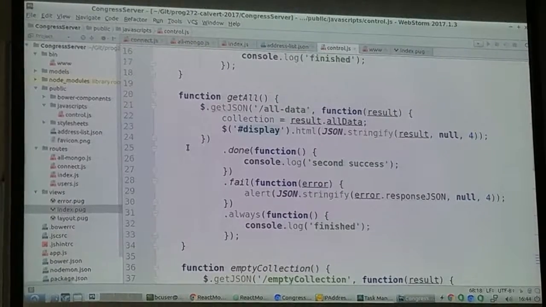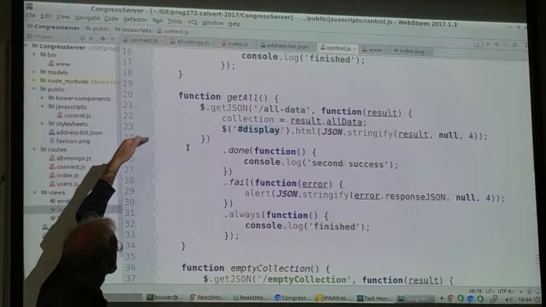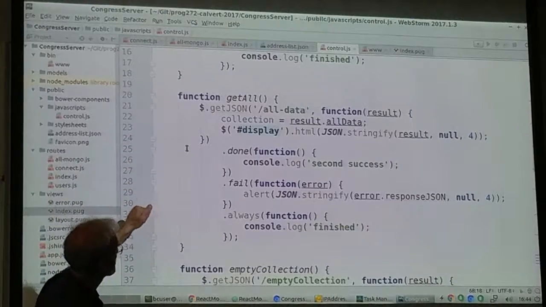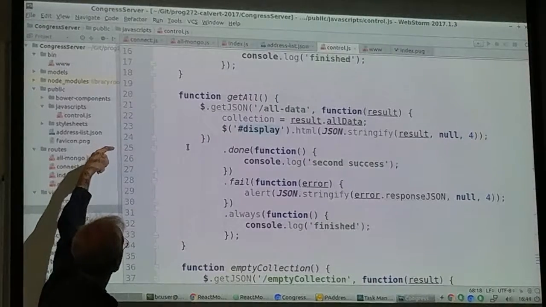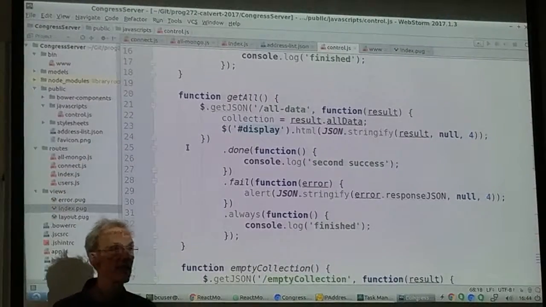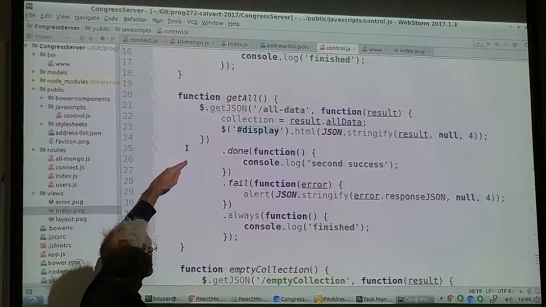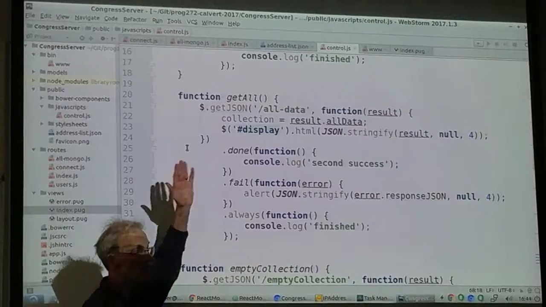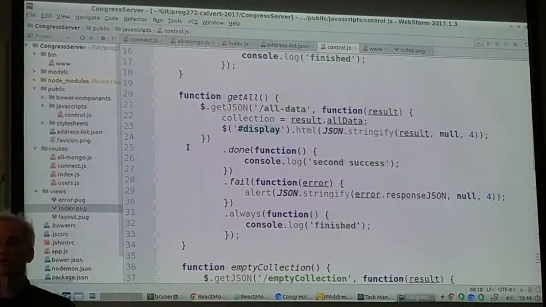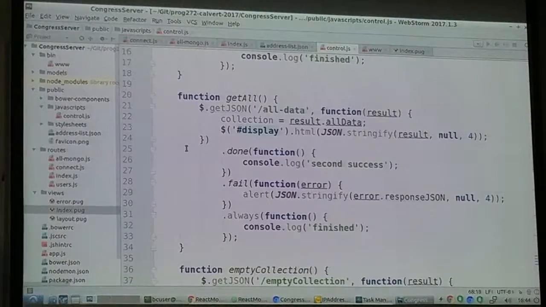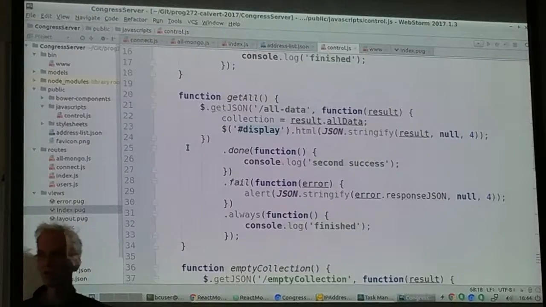The indentation isn't perfect here, but let's not worry about it. There's several different things that happen here. If all goes well, it'll go to lines 22 and 23, that means it succeeded. If all goes well, it'll go to done and say we're all finished with everything, we've called success, and it's all done. And then whether it succeeded or not, always will get called.